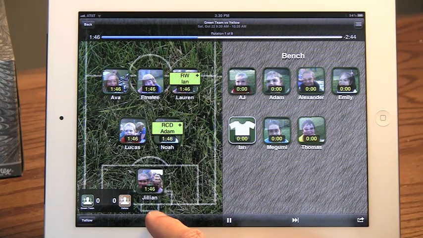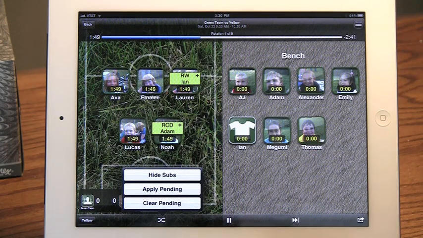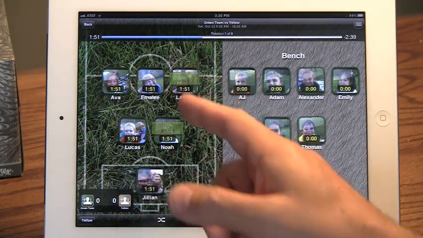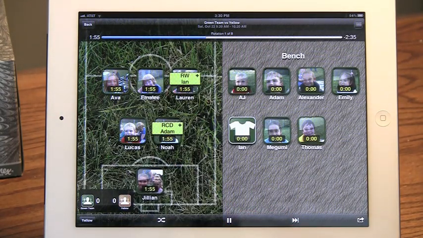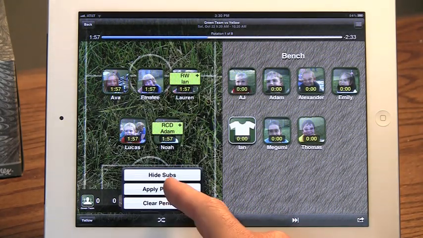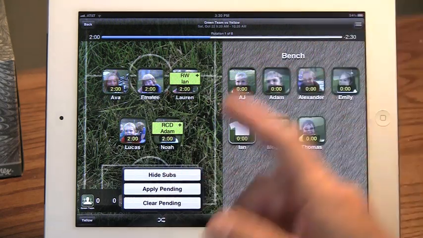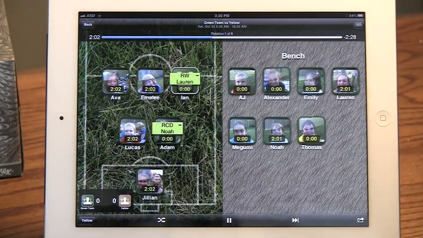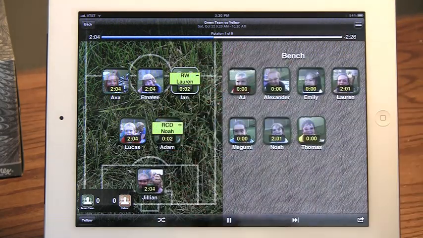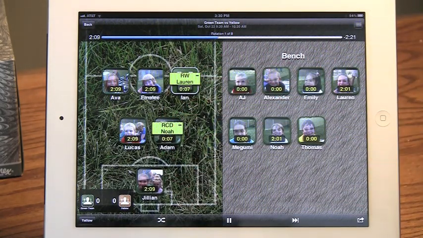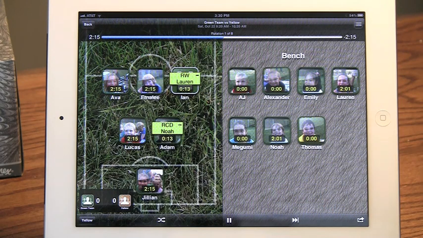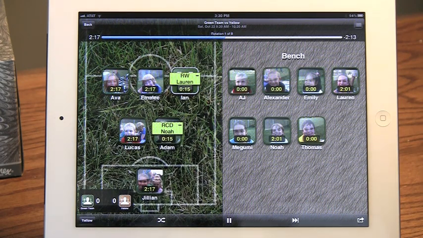But now there's this new subs button, and you can do a couple of things here. I can just hide these away if they're getting in my way, or I can bring them back. The other thing I can do is apply them from here. So it's a dead ball, I can apply them, and again you see who went off, but now those players are on the screen, their game time is going up, etc. Okay, so that's just a neat little thing that I think improves the usability of the system.